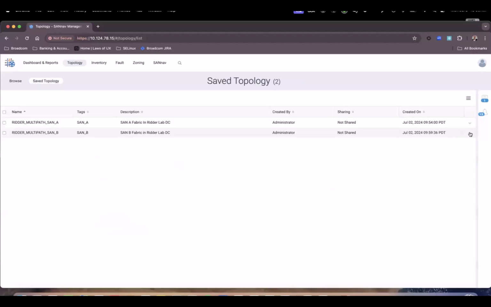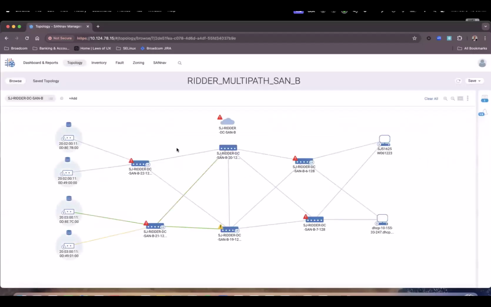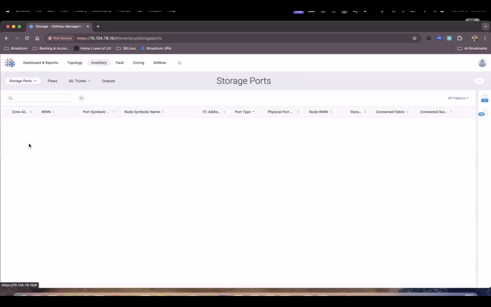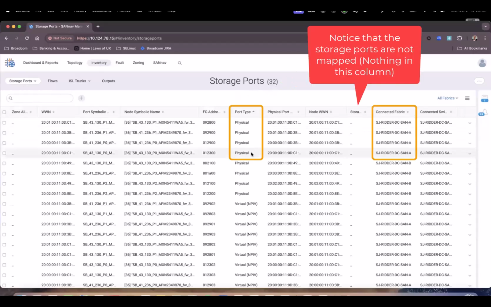So if we go to fabric B and we open the topology, we will see the exact same setup that we have in here. Now, if we go to the storage ports in the inventory, I moved from the topology to inventory storage ports. You can see that we have 32 ports. As I mentioned, we have 4 physical ports in fabric A.